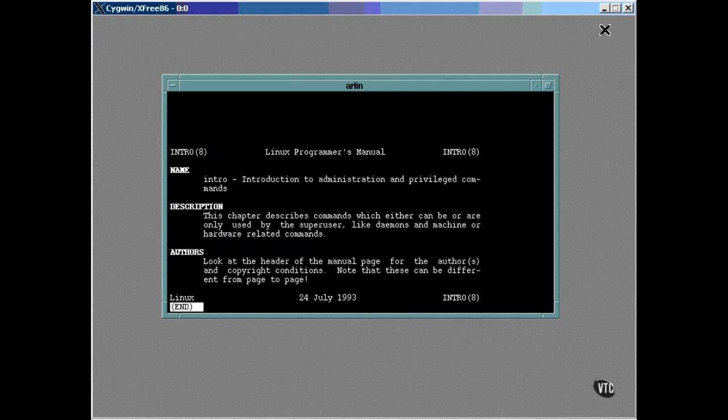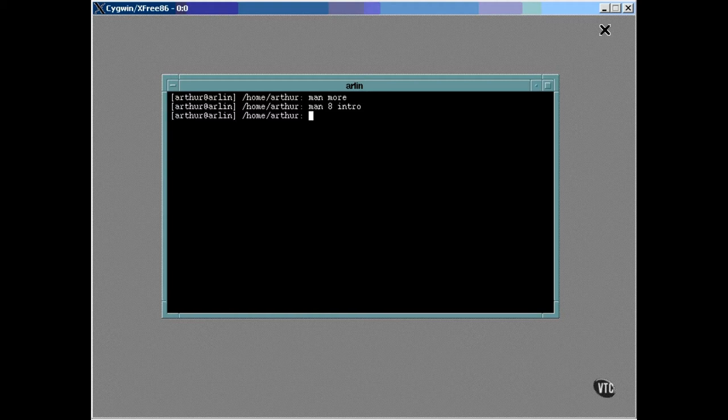Now, it can happen that you have the same name documented in 2 different sections. You can select the one you want by specifying the section number. For example, the make directory command, mkdir, to create a directory is documented in section 1.